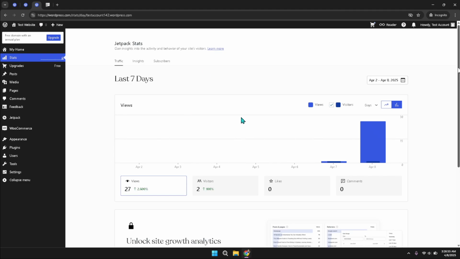Within this stats page, pay close attention to the area labeled Traffic. This section is especially important because it shows detailed insights into how many visitors your website and blog posts are getting. When you click on Traffic, your dashboard will refresh to show data like the total number of visits, page views, referrers, and sometimes even the countries your visitors are coming from. WordPress displays this information using simple graphs and charts, making it easy to understand trends over time, such as which days you received the most visitors or which posts attracted the most attention.